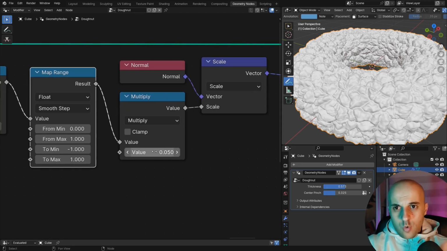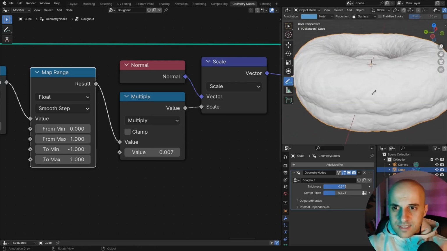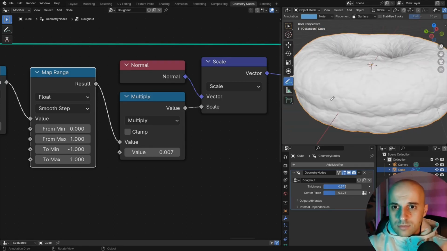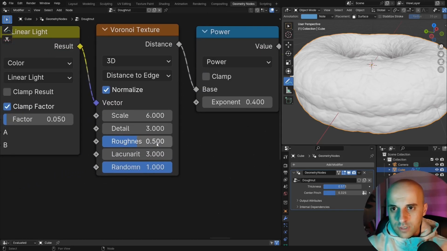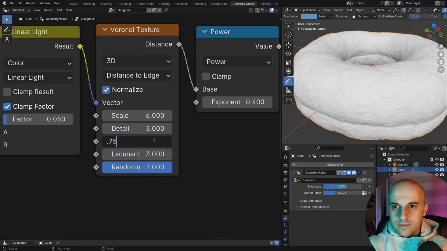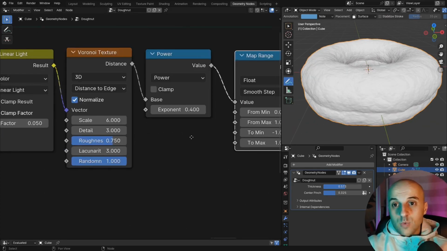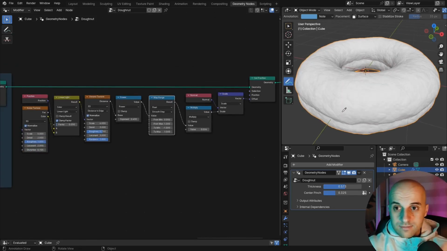This should be quite small. I think we used 0.007 before, but the cracks are a bit too visible now. But that's okay because we can increase the roughness of the Voronoi and it will wash out most of the cracks. See? So 0.7, 0.8 looks alright. Feel free to tinker with these values. I find that this gives me the best results.